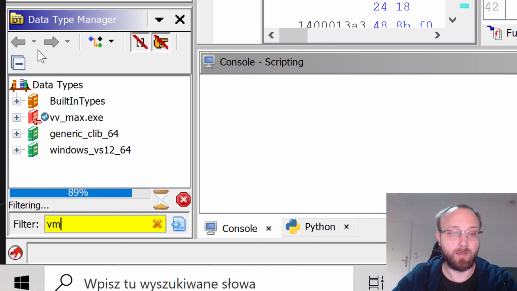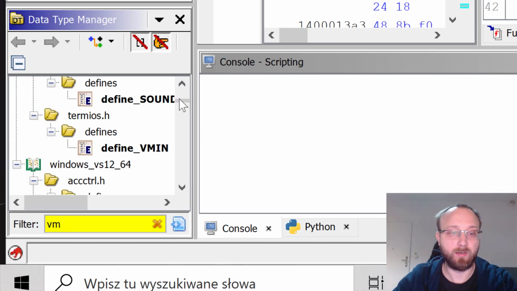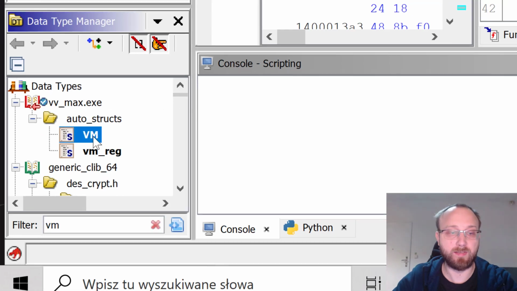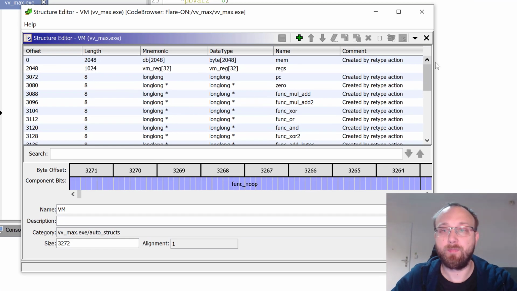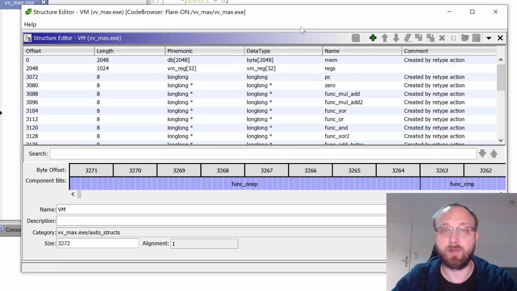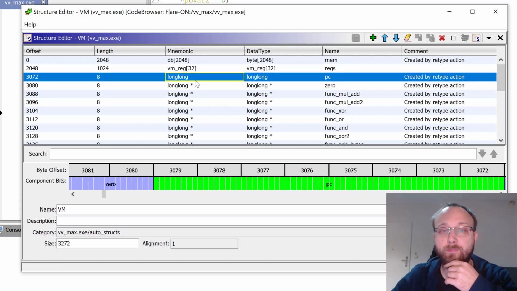So we can filter here in the data type manager, and maybe VM was not the best name, but this VM, at least what I could find by looking at the assembly, is something like that. We have this memory at offset 0, which is like 2K. Then we have registers, which is 1K, each register, we have 32 registers. And then we have also PC, the program counter. I guess it could be included in the registers.